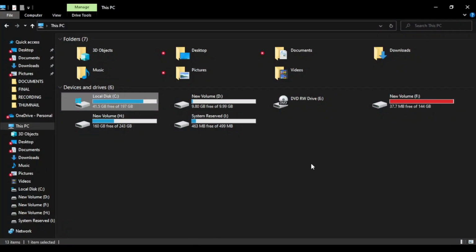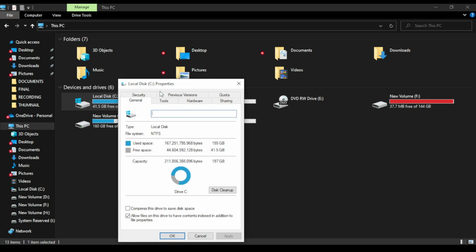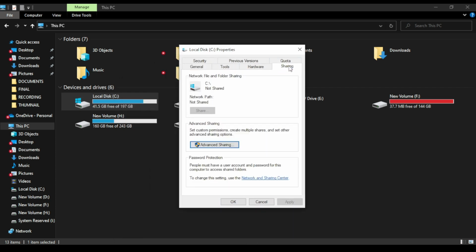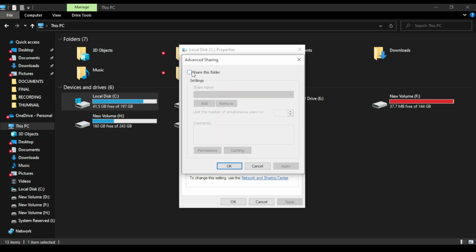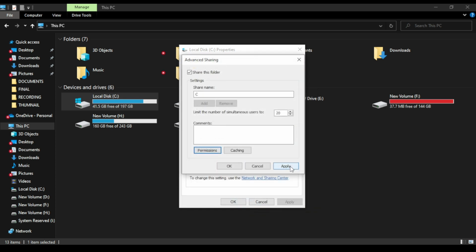First method is go where your Windows is installed. In my case, it is in C drive. Right click on it and select properties and this window will open. From here, select sharing and then click on advanced sharing. Check this box and click on permission and check all these boxes, then click on apply, ok and apply, ok.